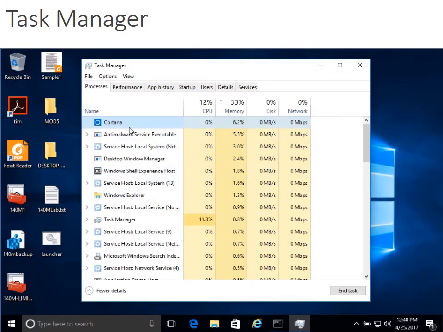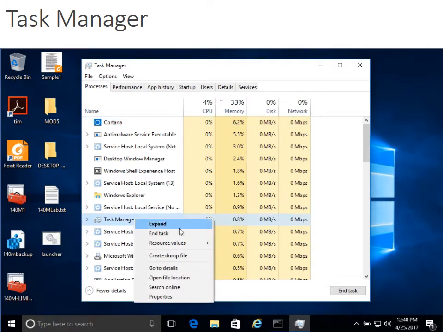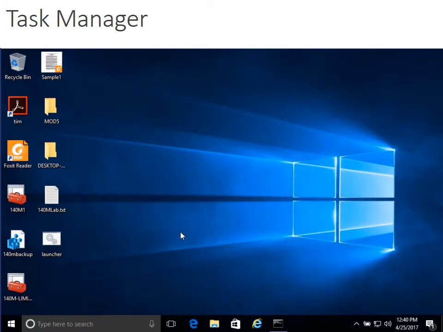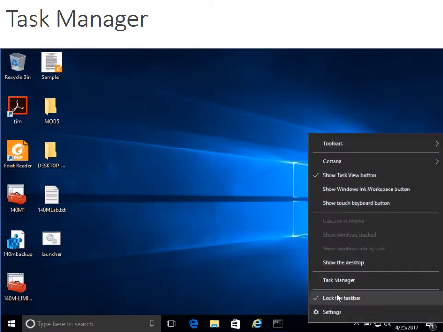If we wanted to end a task, say we discovered that there was an application that was taking up too many resources. In this case, we'll say it was the Task Manager. We could right-click it and we could say End Task, and then that would close it. Pretty easy, right?